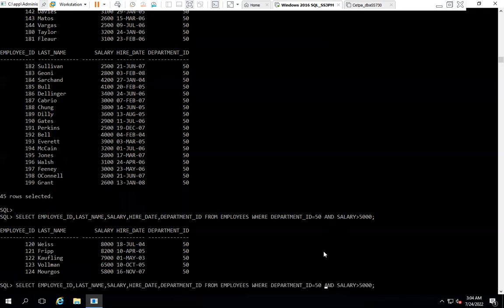If you give here OR, what will happen? Any guess? They show only IDs or salary. It will show you the employees record whose department ID is 50 or salary greater than 5,000.